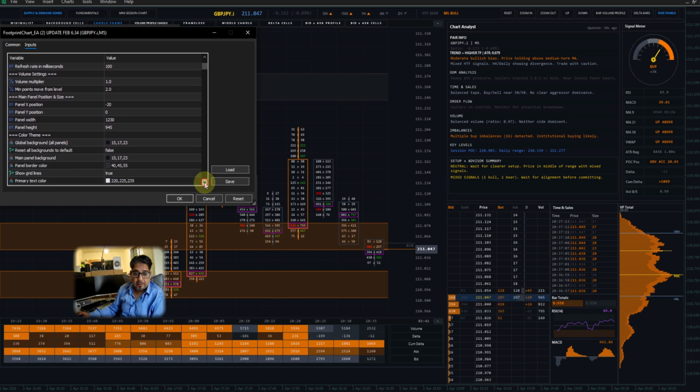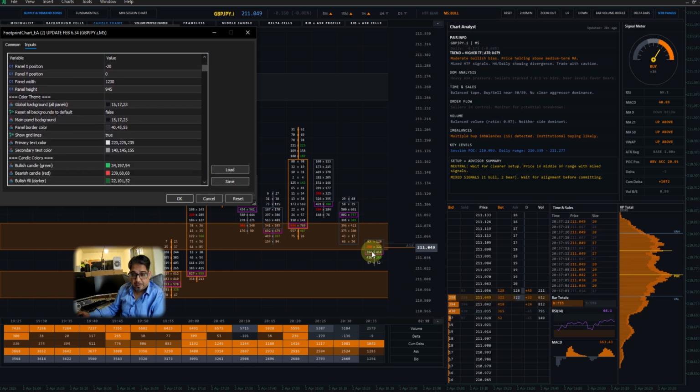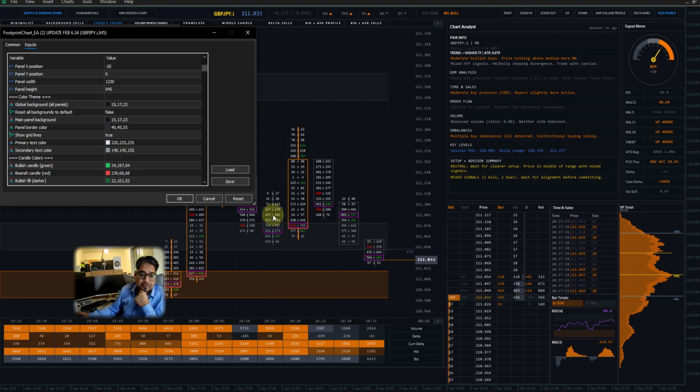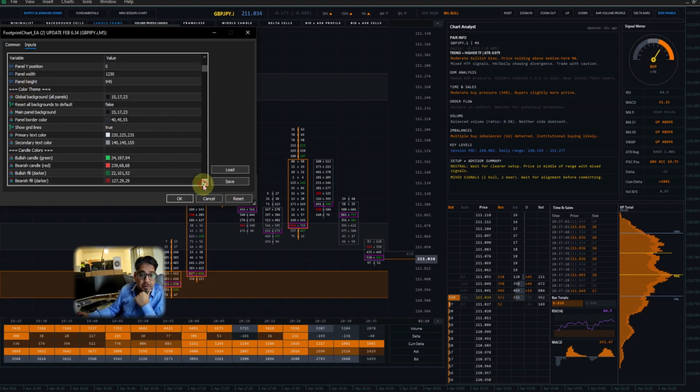So let's go back. We've got an imbalance here from the sellers. Let's see what's happening here. Do we get another imbalance from a buy or a sell? So we're getting more sellers. Okay, let's go back to the settings. Where were we?